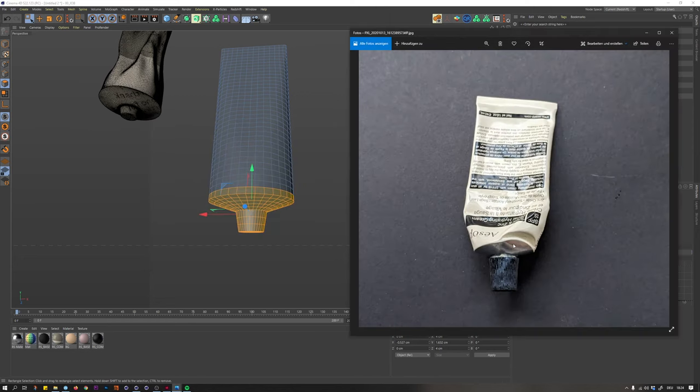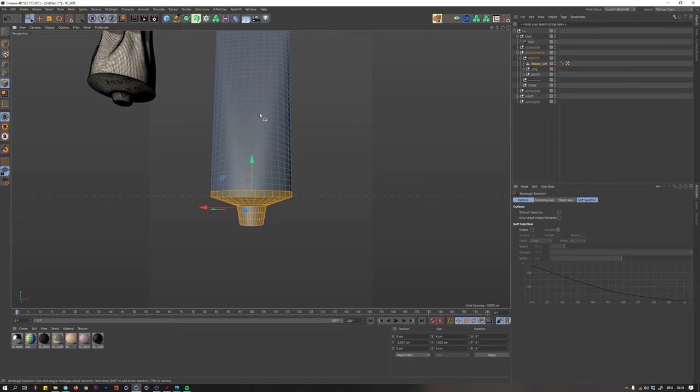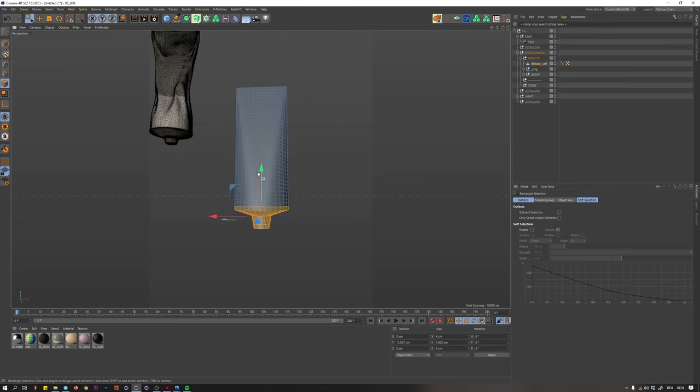I mean, this one already has like a dent in here, or like a, I don't know how to say that. Somehow my English is broken today. Sorry for that.